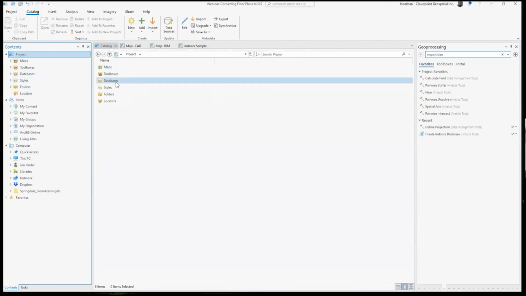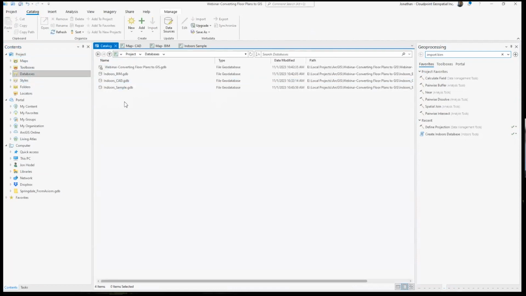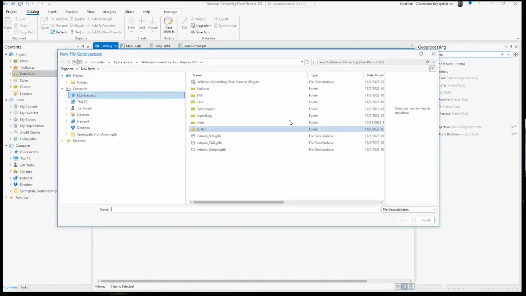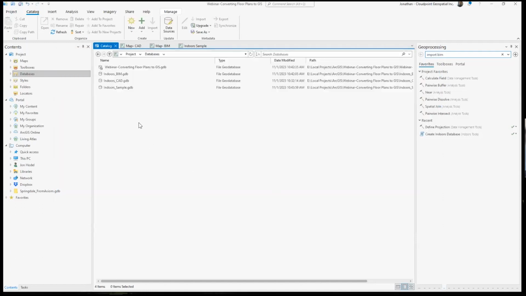So one thing as we talk about databases, these are file geodatabases that we're going to be working with today. And you'll typically work with these on your local machine. If you need to create a new file geodatabase, it's easy to click in the blank space and we can do a new file geodatabase, and then we can give it a name and it'll create that for us there.